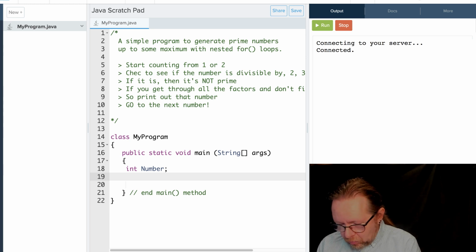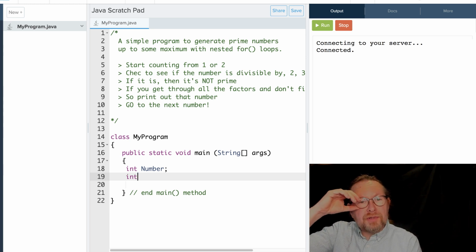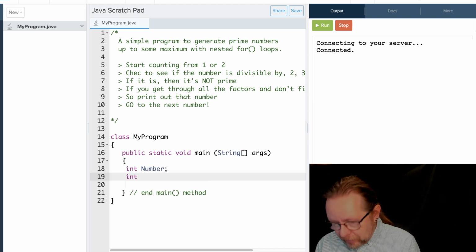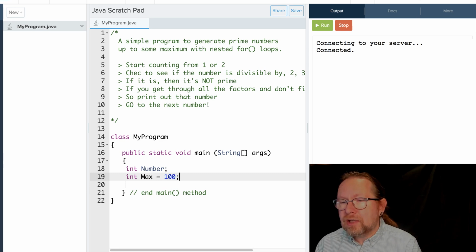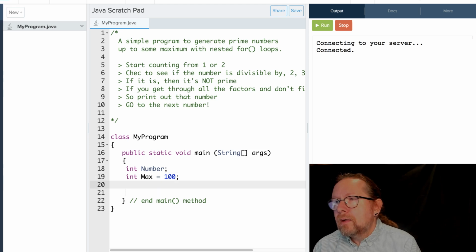We need to know how high to go. What is the maximum number we want to look at? Let's call that number just max. And let's pick a value for max. Let's initialize max to be 100.